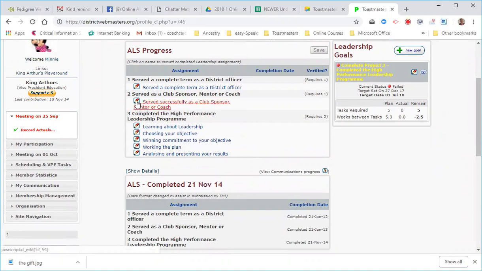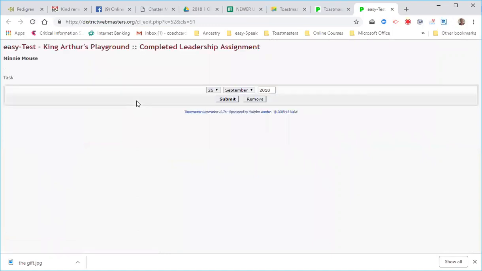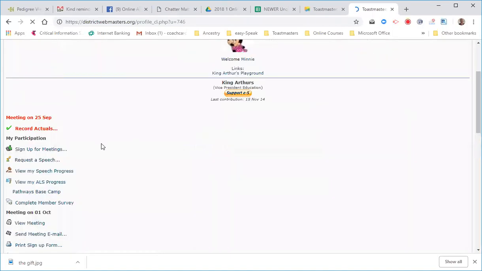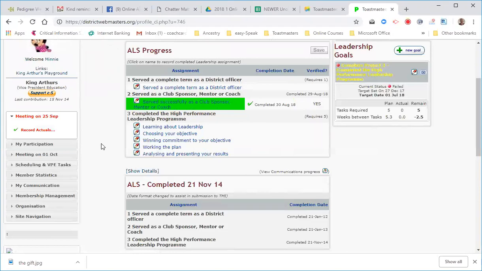She's recently completed being a club mentor, and she can now enter that detail here. Clicking on the pencil, the date on which she finished doing that was on the 30th of August 2018. That's all that's required for this one. She'll just click submit. And now that is updated, and you can see it showing here with the tick alongside of served as a club sponsor, mentor or coach.